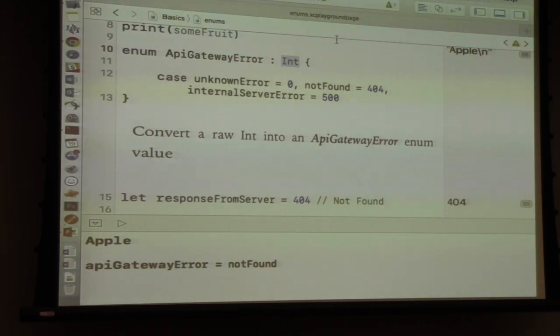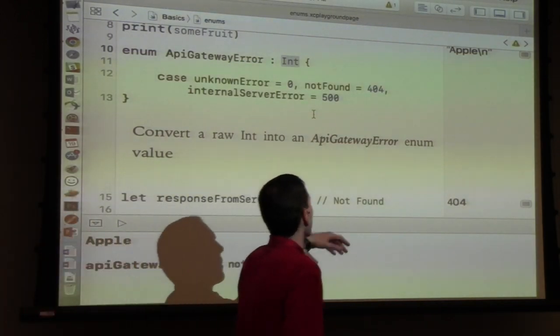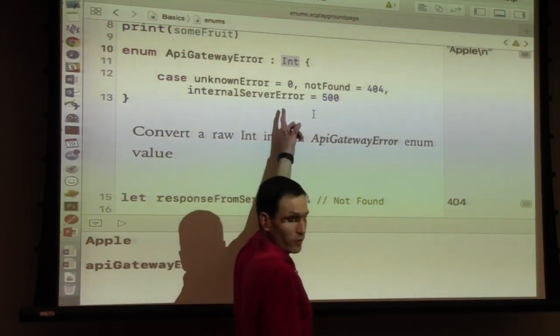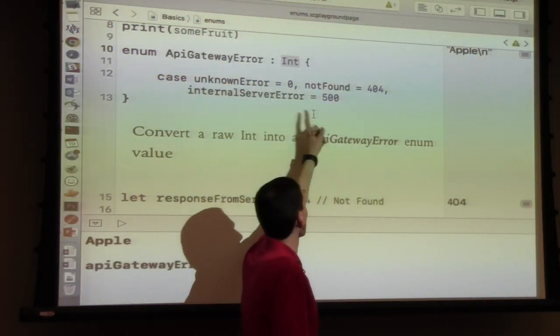So this enumeration is backed by int. And what that gives me the ability to do is assign values, as you see here in line 12, where I have an unknown error of 0, ignore that guy, but I have not found, a 404, or the server blew up, and it's giving me a 500.